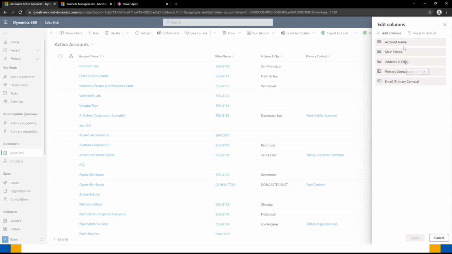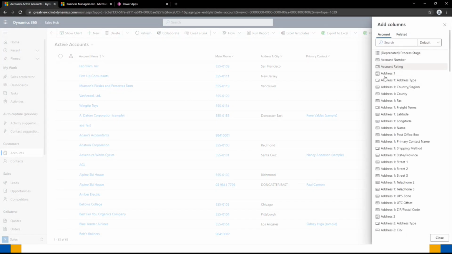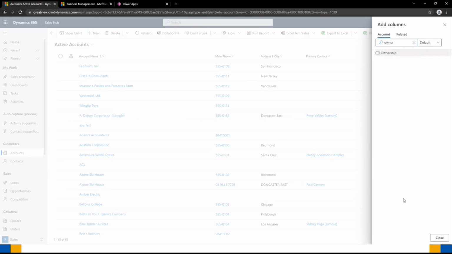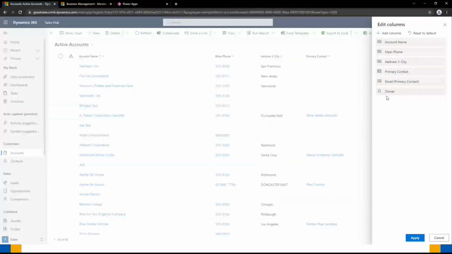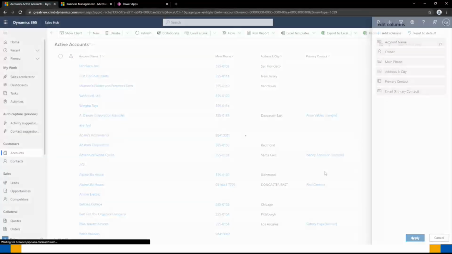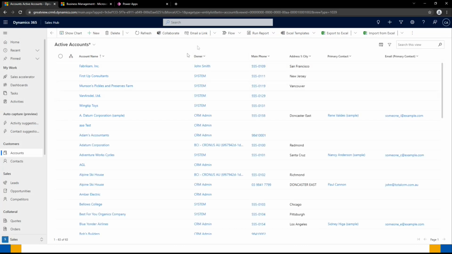And so what I might like to add in this case is I'm going to add in owner and then close that. And you'll see it's now added owner in here. The other thing that I can do is I can rearrange the order and put it in a way that makes a bit more sense to me. Once I'm happy, I can press apply and you'll see it's now popped owner into my view for me.